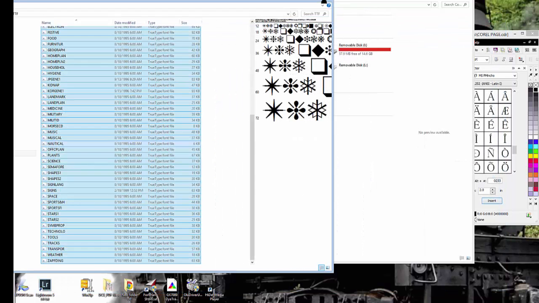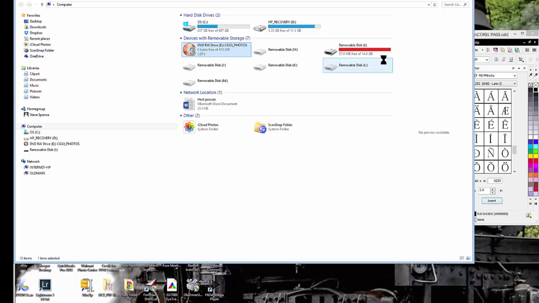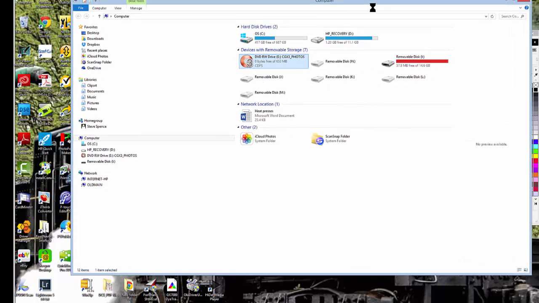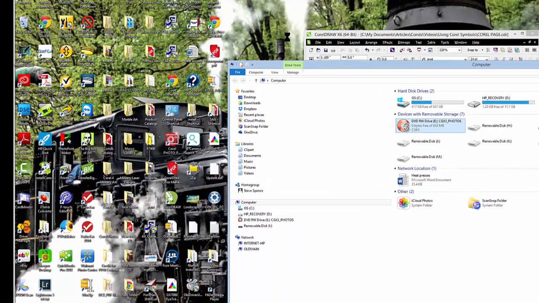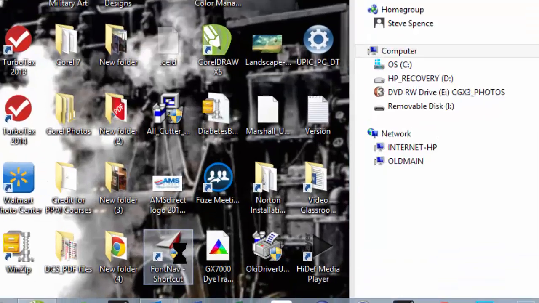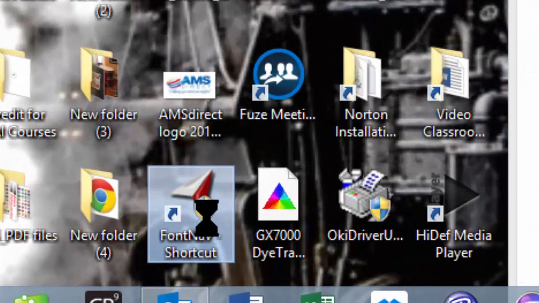Now, there's also another way to use these, and that is to put them into a font handler. CorelDRAW comes with a font handler. It was actually created by Adobe many years ago, but it was bought by Corel because they have so many fonts that they like to use, and they wanted to incorporate it. And it's called Font Navigator. I'm going to open my Font Navigator.